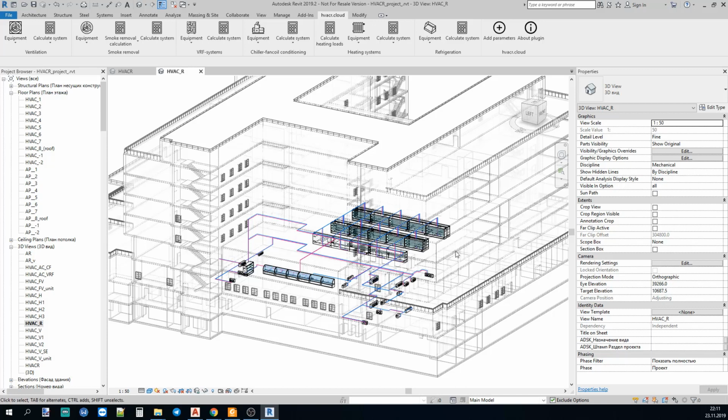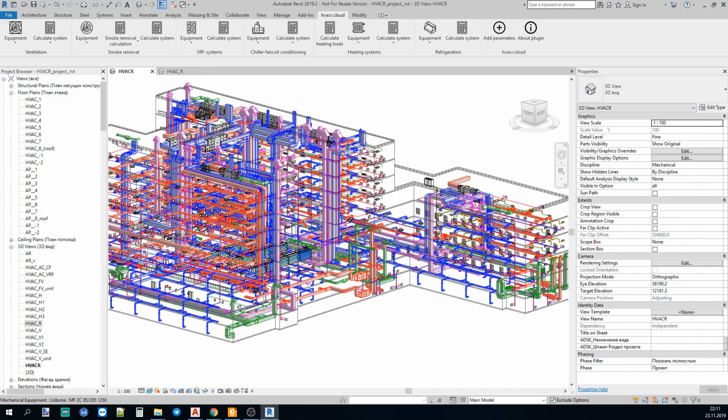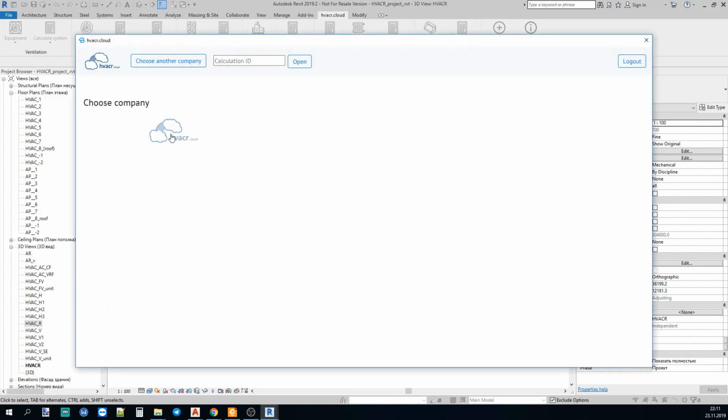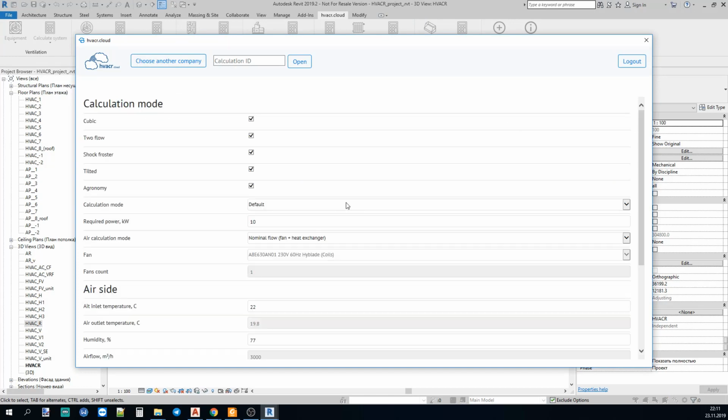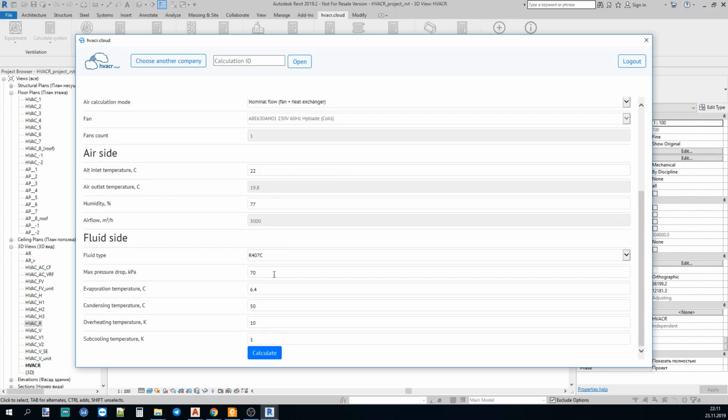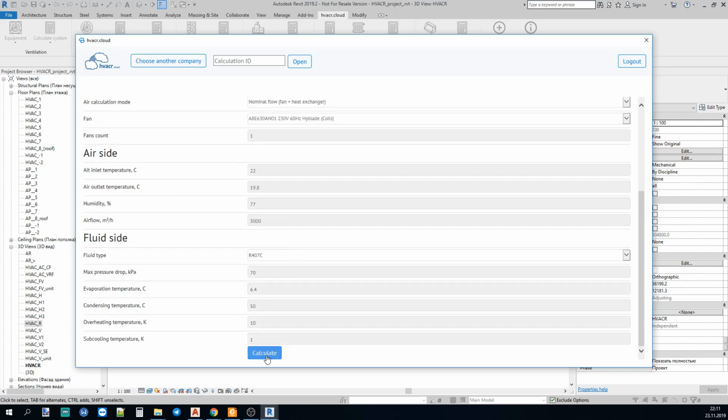Let us try it. First of all, let's put some equipment. We change the view. Here is the whole building, and we push the equipment, and here are the evaporators and condensers, and we choose the manufacturer, for example, evaporator, and here are the settings. So we put in the settings and push the calculate button. Now the calculation has been processed.